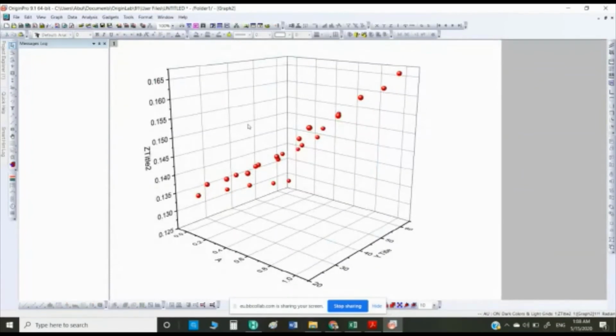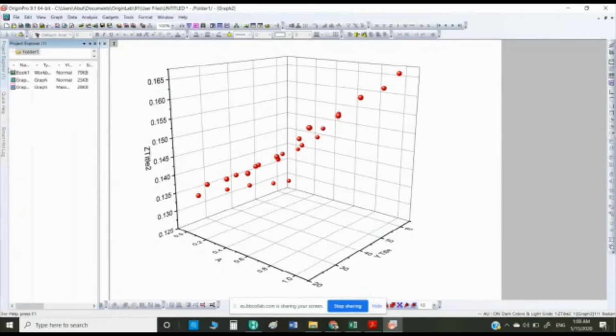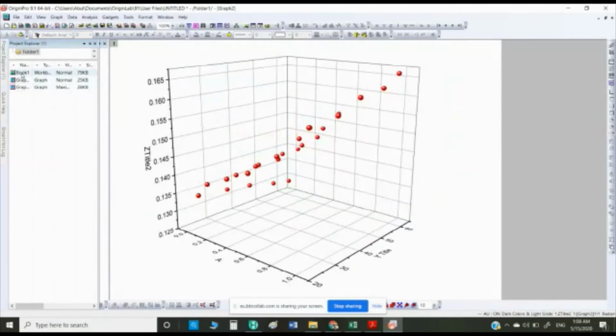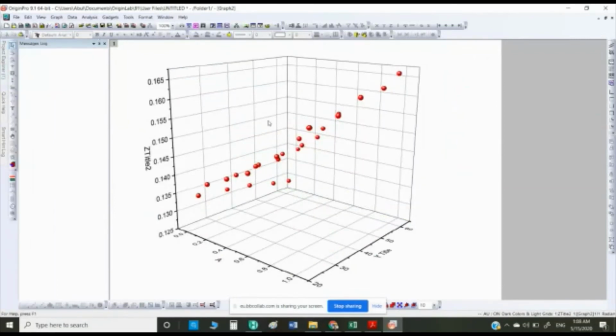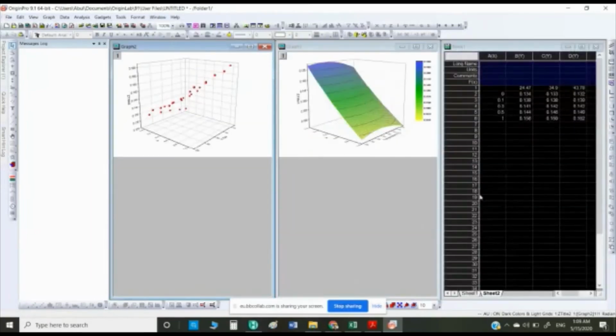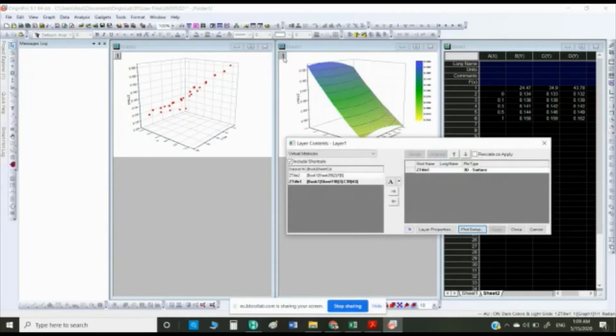Now in order to merge these two plots, as you can see, we have one surface plot, the second one is the 3D scatter, and the third one is the book. We can view all these using either tile horizontal or vertical, whatever you like. These are the three active windows right now. I want to draw the experimental values on the 3D surface. So I just double click on this point.